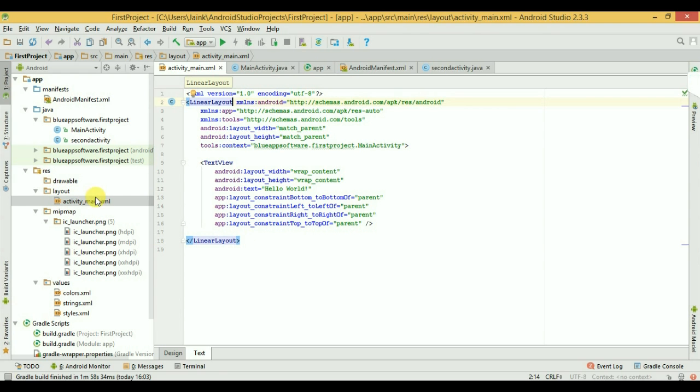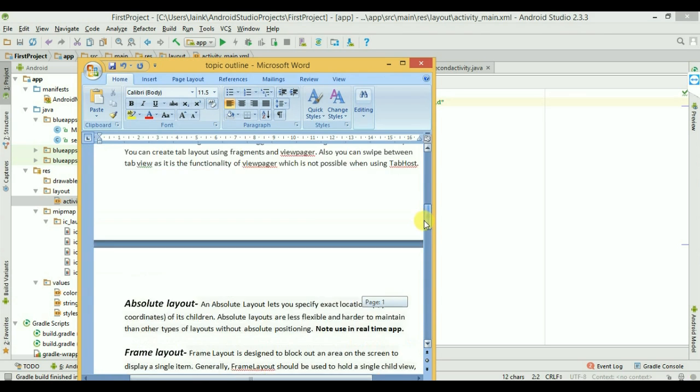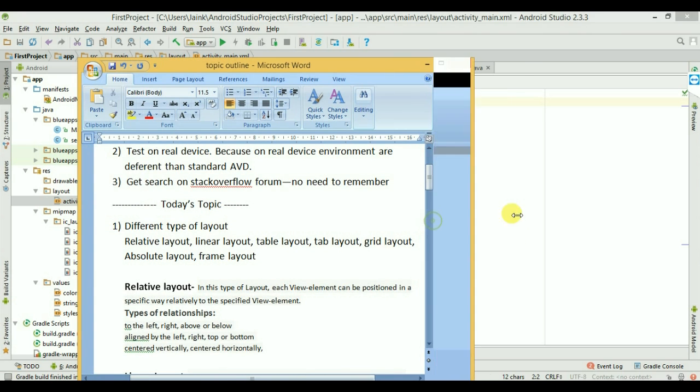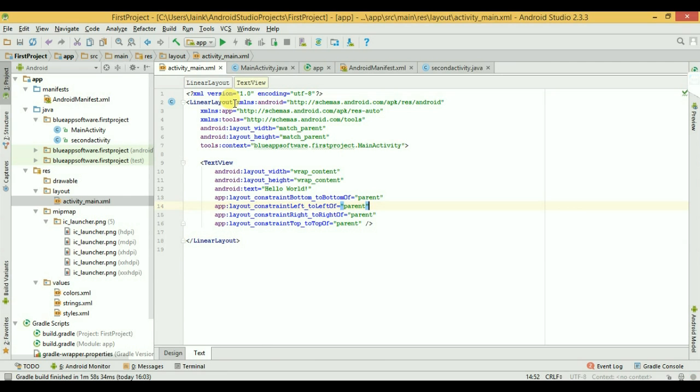Okay. So in this layout XML file, there will always be one main layout. It can be linear layout, it can be relative layout. Let me show you. It can be relative layout, linear layout, table layout, tab layout, grid layout, absolute layout, fragment layout. Now the latest update is coordinator layout, or some other things are also there.